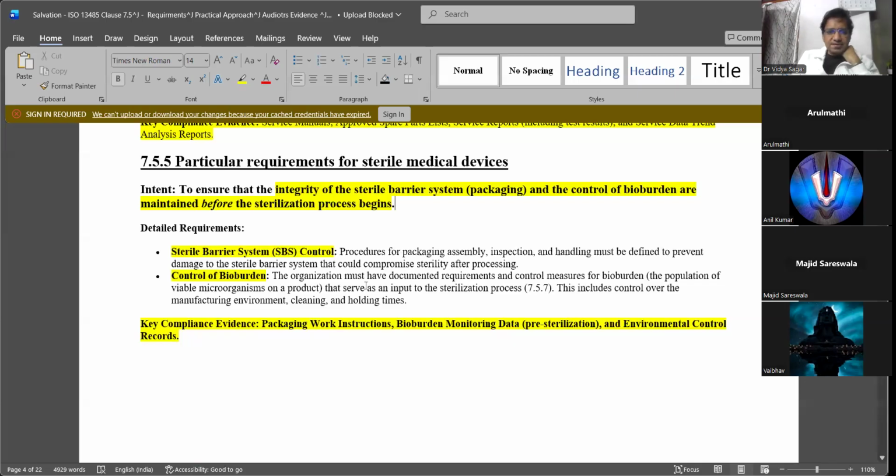Okay, so the bioburden of viable organisms serves as input to the sterilization process. This includes control over the manufacturing environment, cleaning, and holding time. The key components are packing work instructions, how you are packing, with bioburden monitoring, pre-sterilization, and environmental control records.